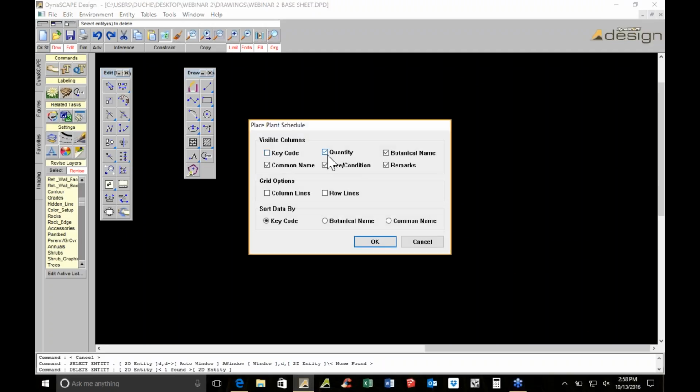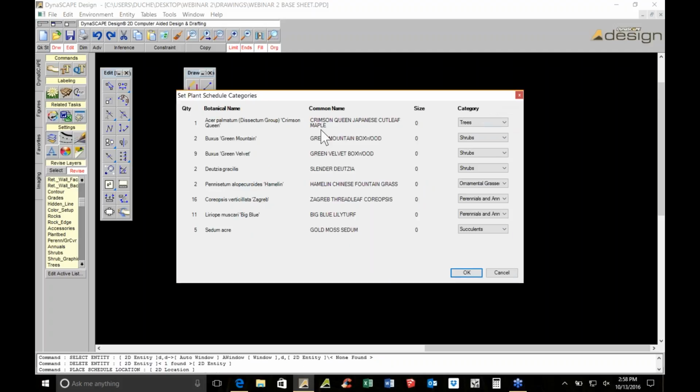So key code, get rid of. Quantity, we want. Botanical, let's get rid of those. Common name, yes. If you're not doing size and condition or remarks, don't worry about them. If you want a nice grid like that, click that.